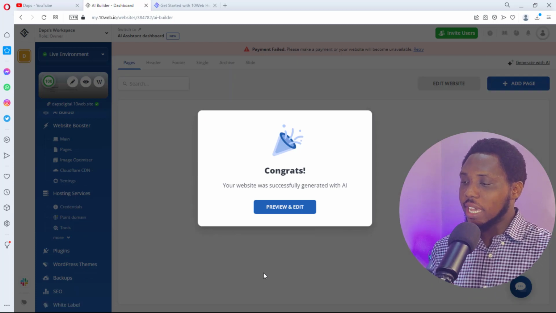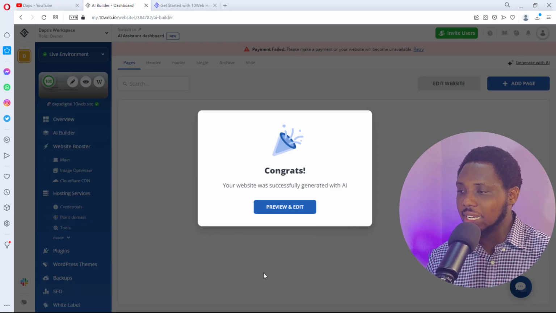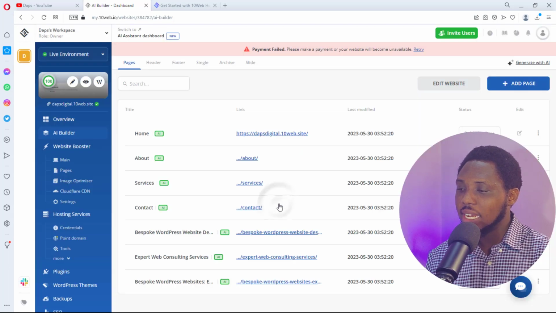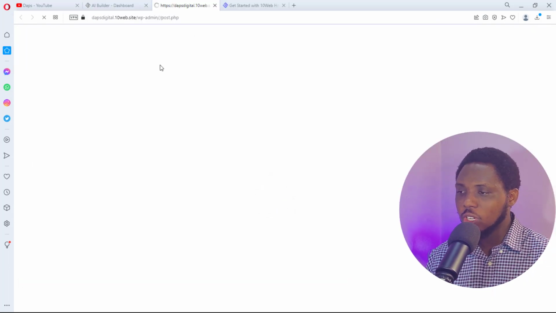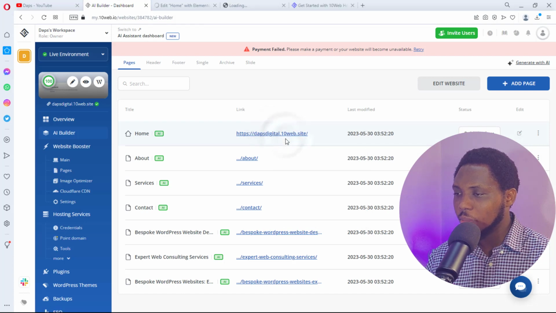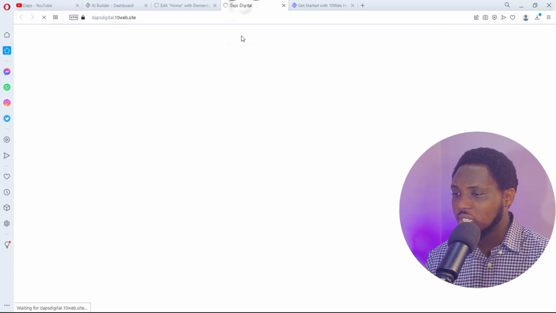Congratulations, your website was successfully generated with AI. So let's preview and edit this. This is loading the back end of the website. Okay, let's even come back here. This is our home page here. Let's try and open this in a new tab and see what our front page would look like. And you can see we have pages here. So let's see the front end of the website.